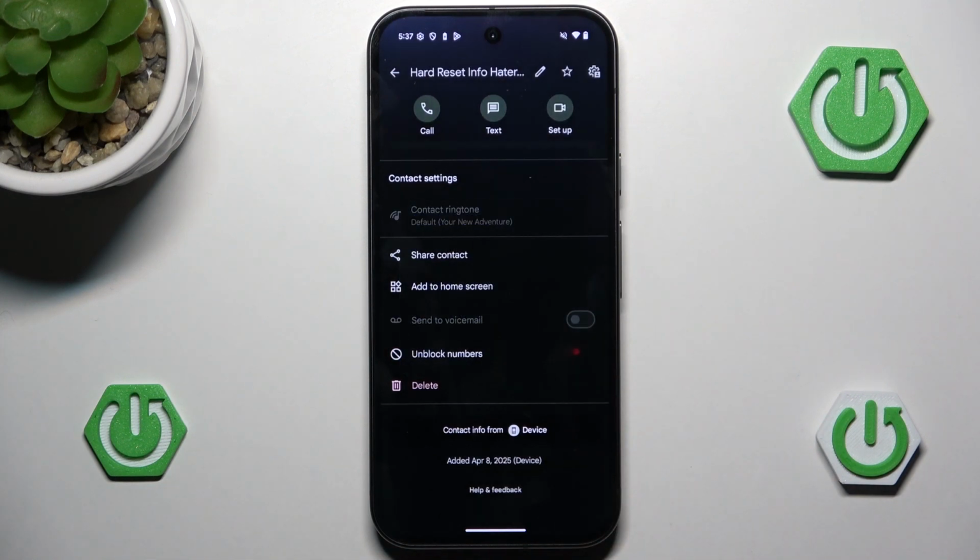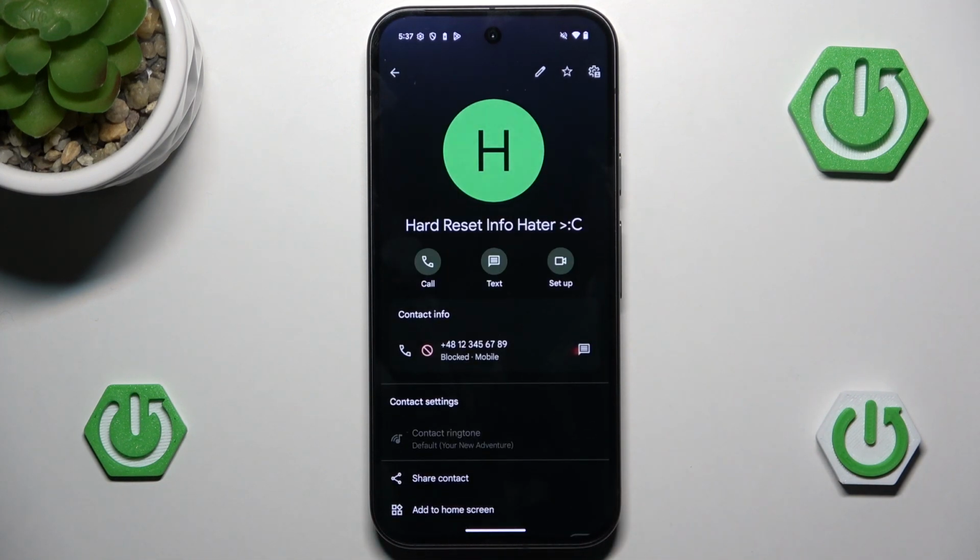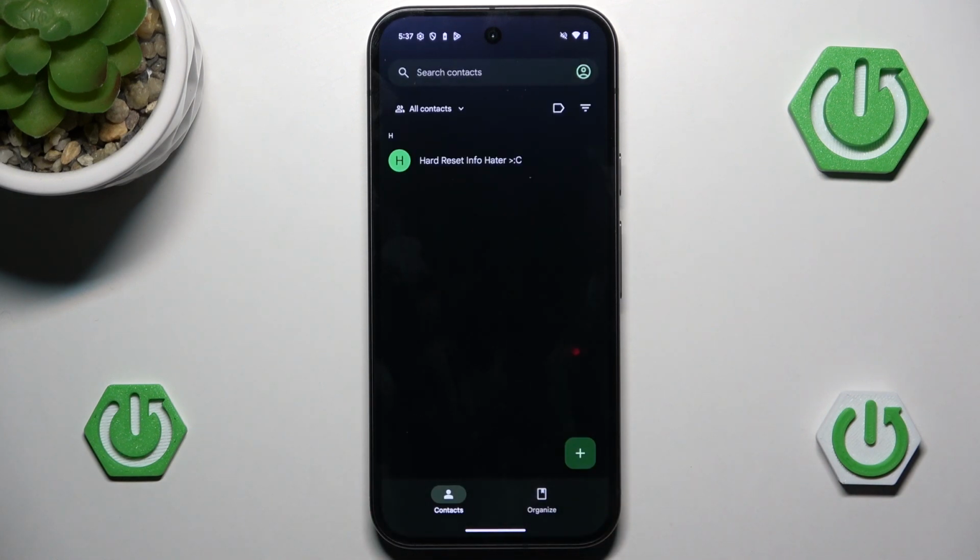We simply hit block. And as you can see now, the HardReset.Info hater has a little block icon right here, meaning that he is blocked and cannot reach us.